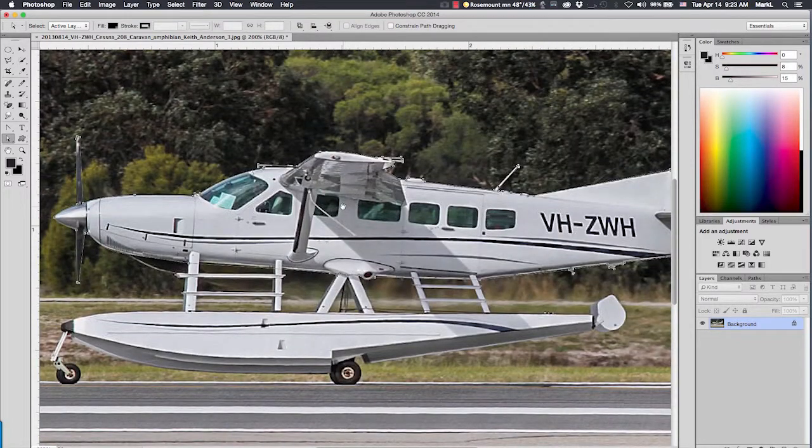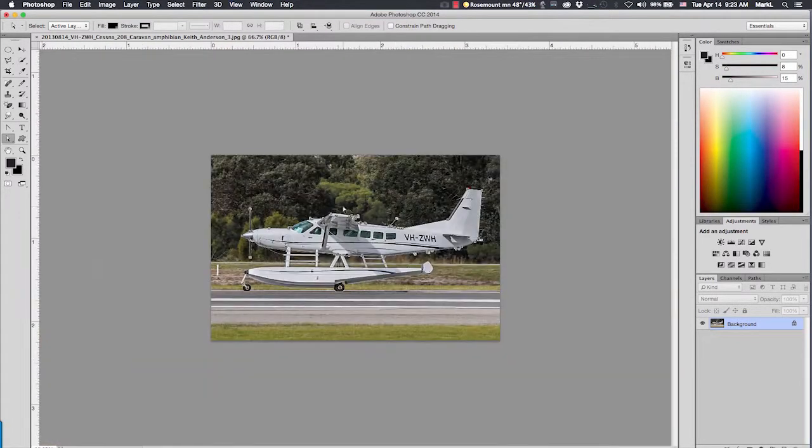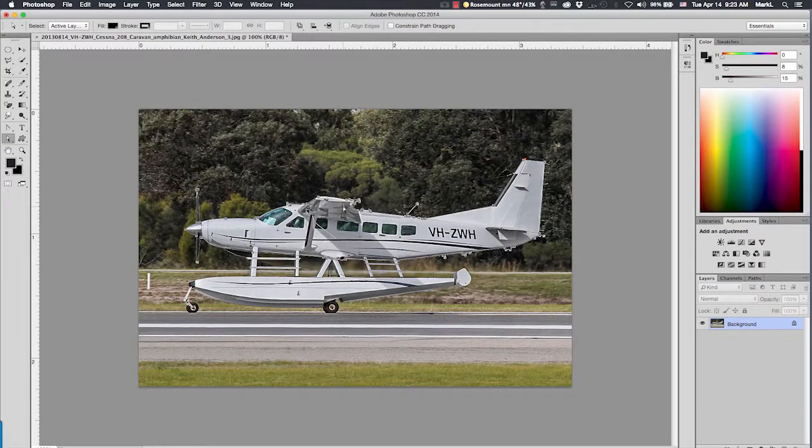Body of the plane here selected with the pen tool. So what I'm going to do is come over on the right side of my screen. I have a little panel over here called Paths. I'm going to click on this, and this is called a work path, and that's what we've just drawn.